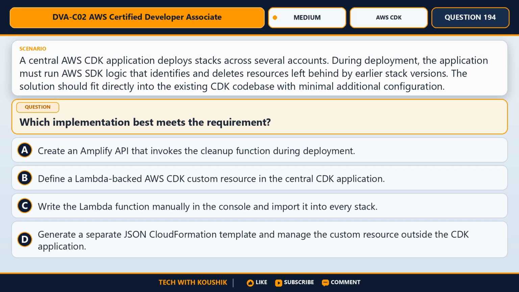Option A: create an Amplify API that invokes the cleanup function during deployment. Option B: define a Lambda-backed AWS CDK custom resource in the central CDK application. Option C: write the Lambda function manually in the console and import it into every stack. Option D: generate a separate JSON CloudFormation template and manage the custom resource outside the CDK application.